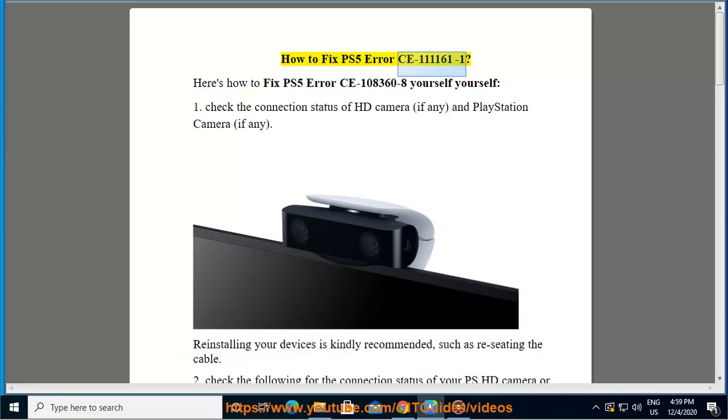How to fix PS5 error CE-111161-1. Here's how to fix PS5 error CE-108862-8 yourself. 1. Check the connection status of HD camera, if any, and PlayStation camera, if any.